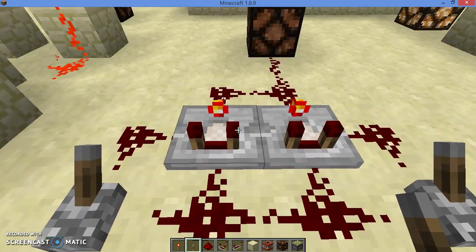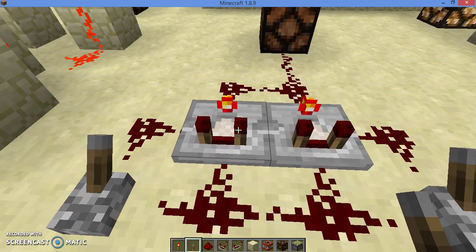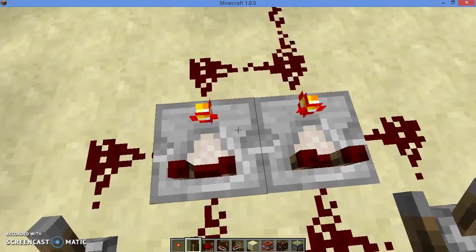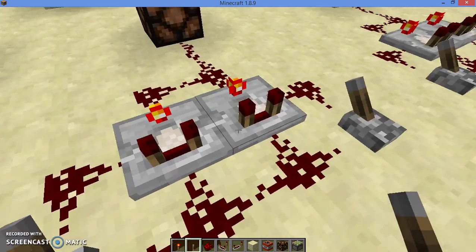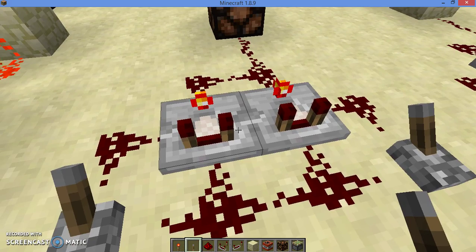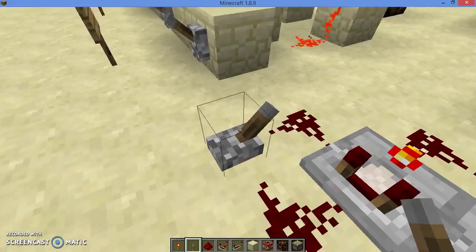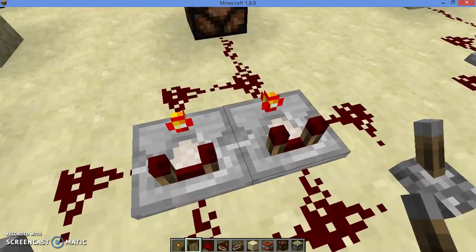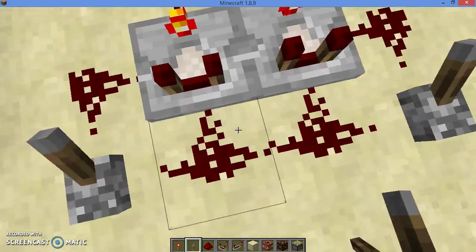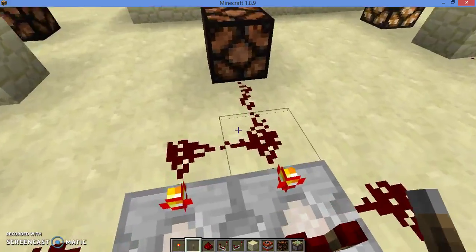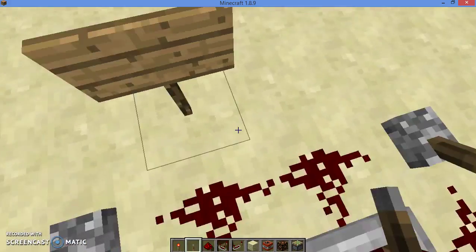So you basically just put comparators here, which can compare the signal or subtract it. In this case, you're going to right-click it so it goes into subtraction mode, where it subtracts the power coming from both its sides from the one coming from its back. But anyway, this works the same way. How you build it is you place 2 comparators. There is redstone surrounding it except for the corners, and on these 2 corners place levers, and then make a redstone line connecting to the output.